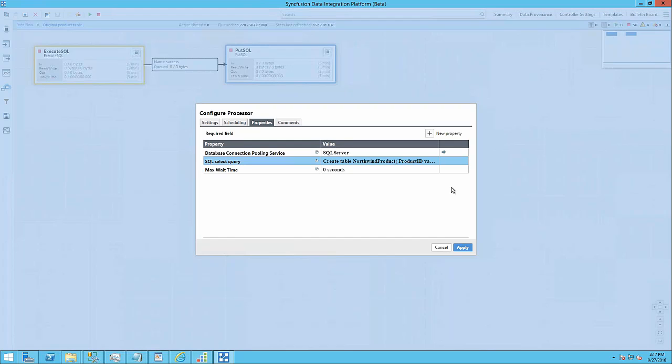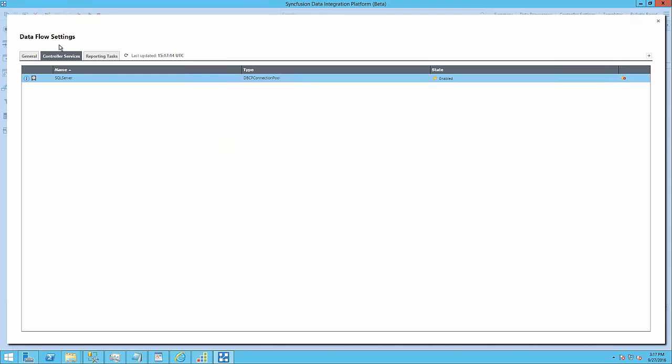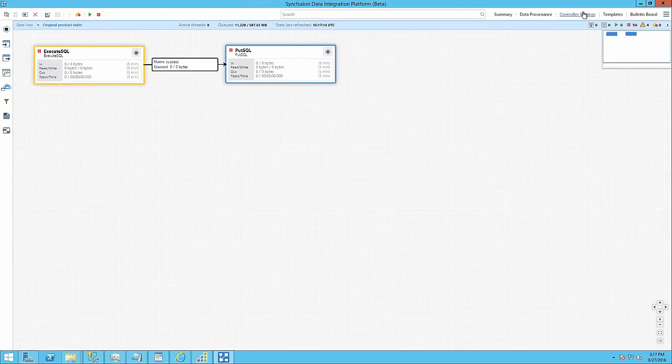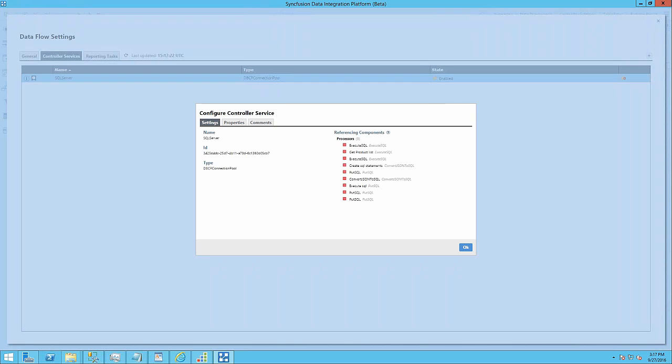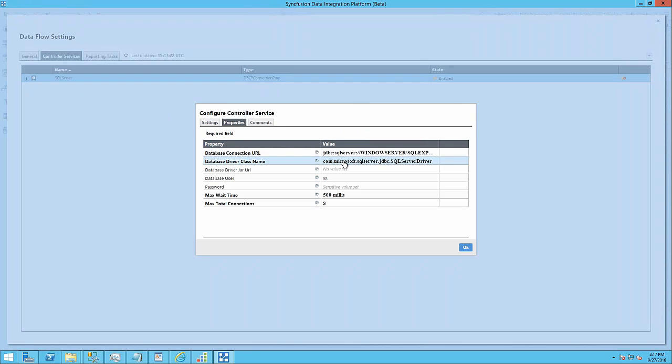Okay. And I'm going to stop here and talk about the servers. This is your server. This is your data connection pooling. And let's go look at that. They are your controller services. They live here. I can also get to them from the controller settings icon. We have the SQL Server. This is how you're going to talk to other things. In this particular case, we're going to talk to SQL Express. And we're going to use this database driver.